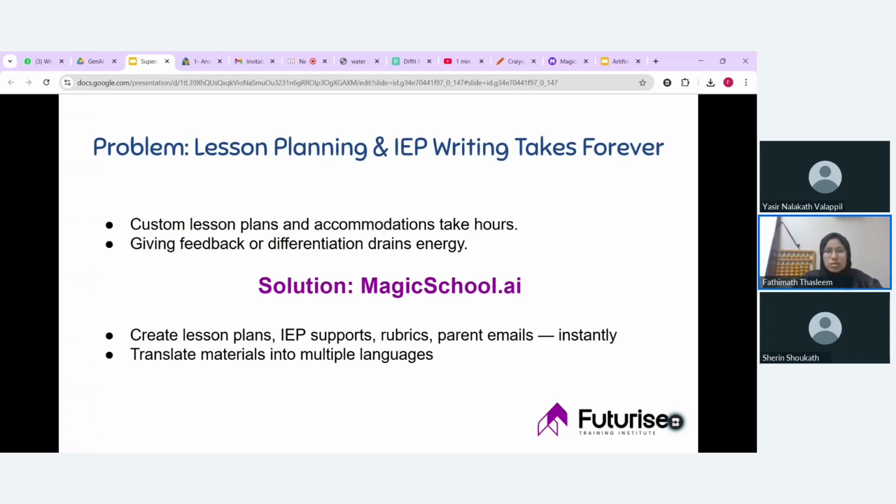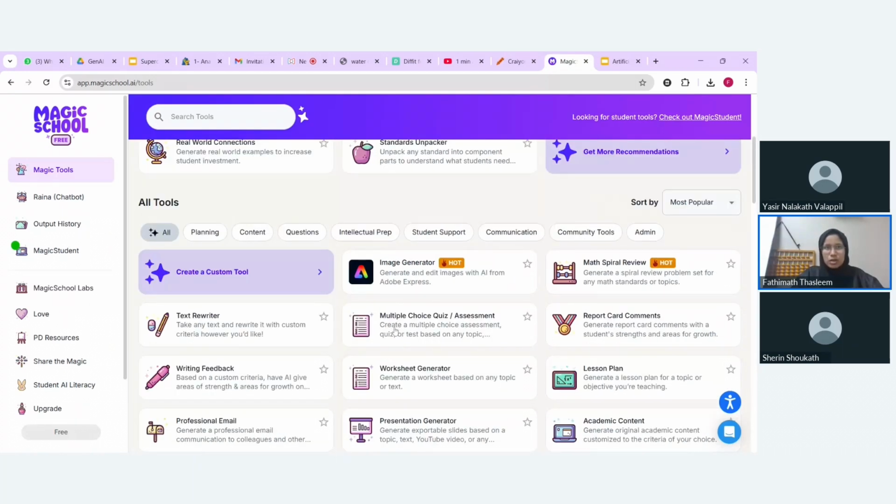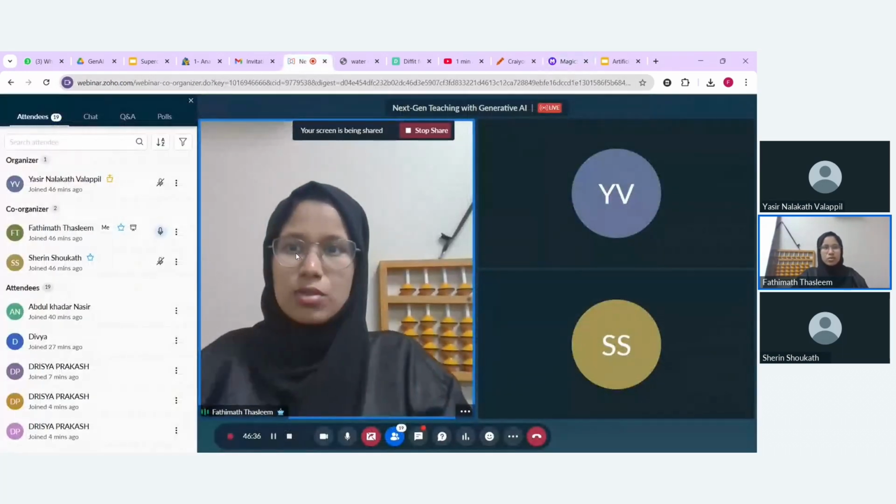And the third one we discussed was Magic School AI, where it is going to create lesson plans. There are plenty of tools inside Magic School. Presentations can be done without images, and even lesson plans, and reading levels can be changed. Science labs are there. So there are plenty of tools inside Magic School AI, and we can make use of those tools.